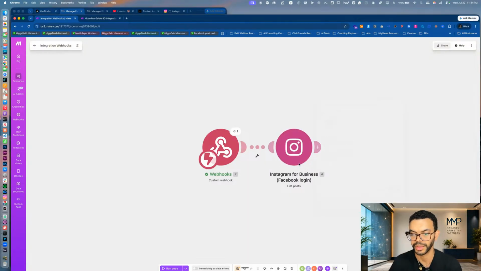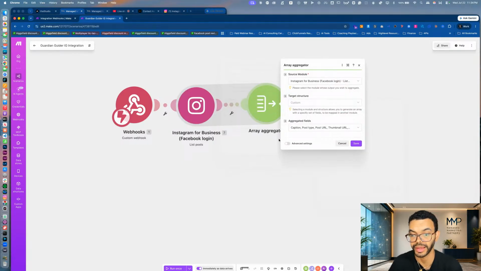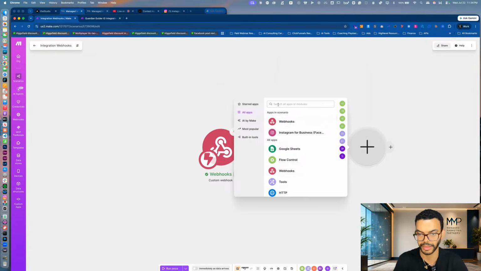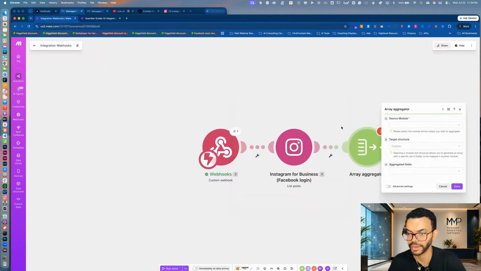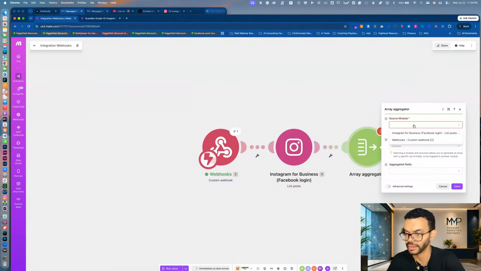And now we have this set up really nicely. So now we have this being grabbed. We're going to go to an array aggregator. So that's going to actually aggregate all the data into a usable format. So Instagram for business, so source model. So we're going to go here. We're going to do a data aggregator. So we're going to type in aggregate. I think it might be actually here. Array aggregator, right? And then source is Instagram for business.